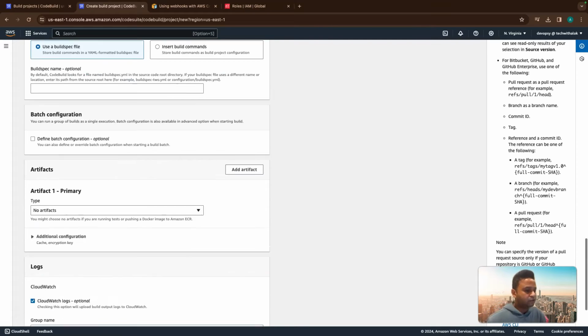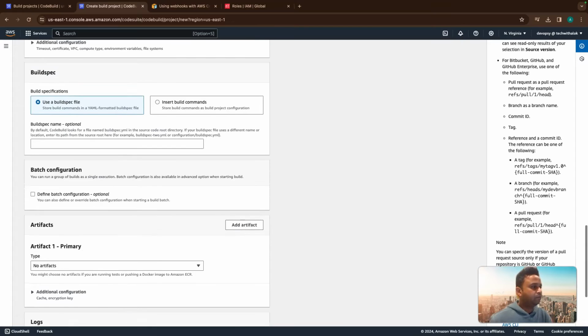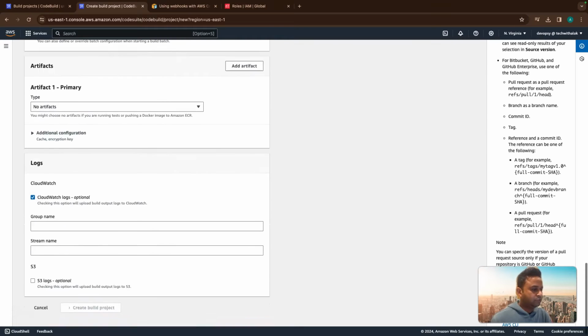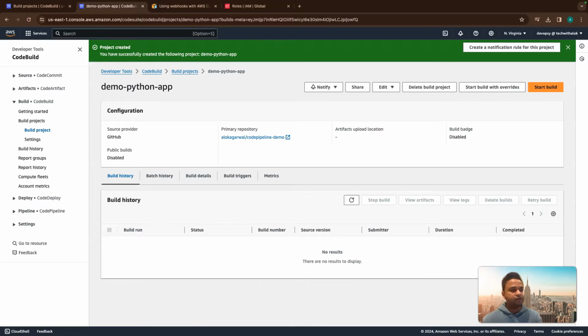Back to build spec. So let's create this build first without build spec, and then we'll come back to this build spec part. Let's see if it works. Okay, so we have this demo Python app, but it doesn't have anything. Basically it doesn't know what to do. So it's just a configuration shell, but it doesn't know what to do.